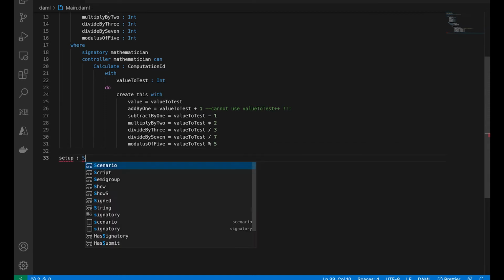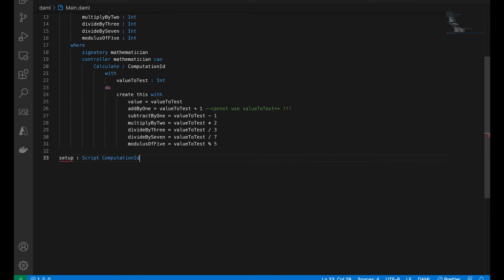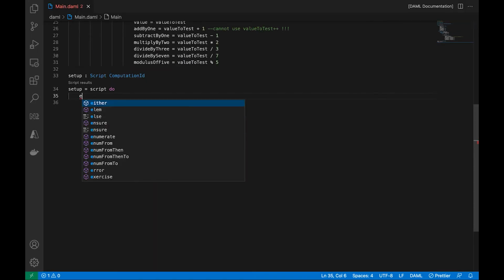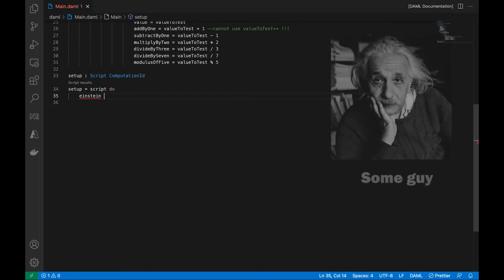So that's good. Now let's write a simple script just to pass in a value to test. And the first thing we want to do is to allocate a party. Let's think of a normal name. Let's say Einstein for the mathematician.